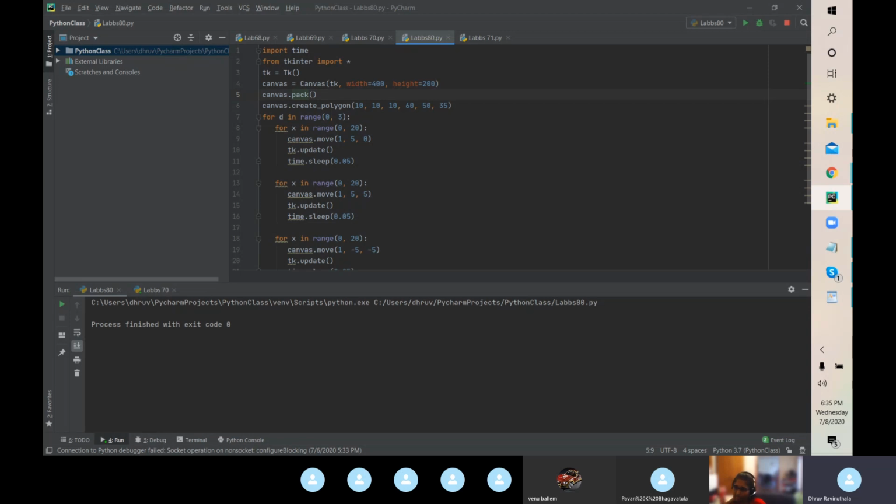Yeah, so it actually keeps it together. That's how I see it. If you don't have the pack, you will see only the last one. So when you say pack, all of these geometrical figures will be kept together. Okay. So canvas.create_polygon makes that triangle you saw.